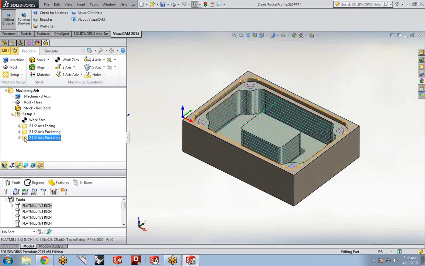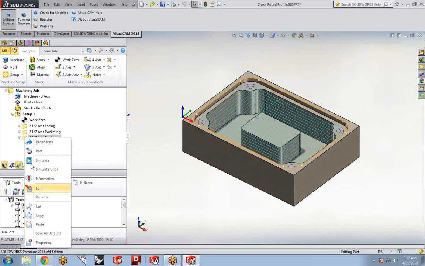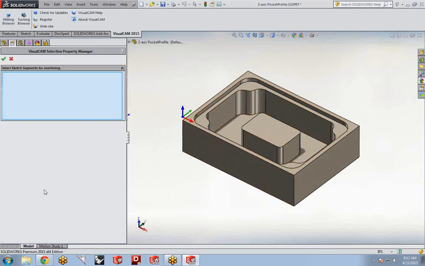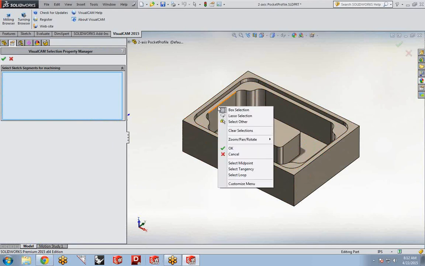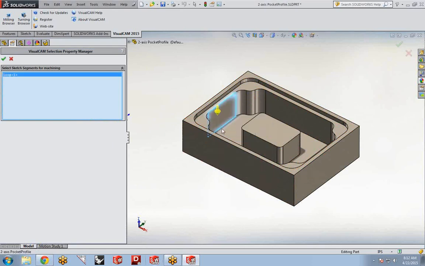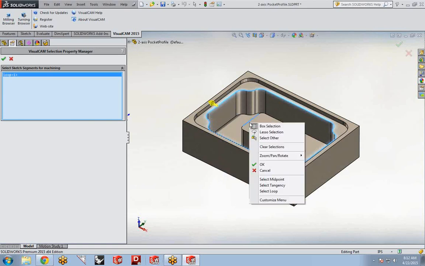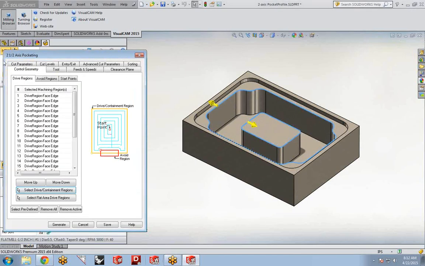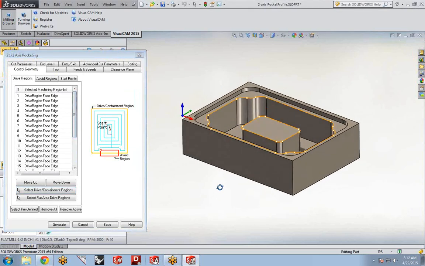I would now like to edit this operation. You can do a right-click and select Edit, or you can do a simple double-click on the operation to edit it. Since I need to select these features on the pocket, I'm going to click Remove All and go back and select Drive Containment Regions. Right mouse button click on the edge and pick Select Loop, similar to what we did on the previous operations, and right-click on the island edge and pick Select Loop as well. So we would now select the two areas as the Drive Containment Regions. And the two regions are now listed under Drive Regions under the Control Geometry tab.